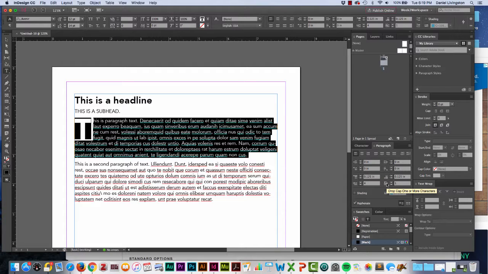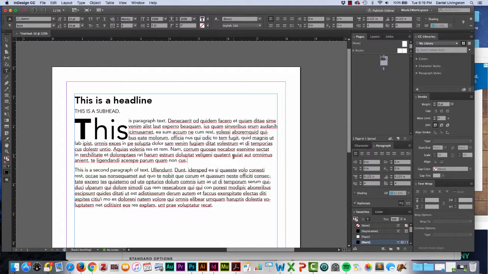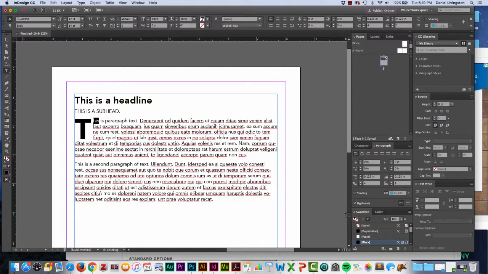This next one is the drop cap 1 or more characters. So by default, it's just 1 character. If you want it to be the whole word, you can do that. It gets a little weird there, obviously, but sometimes you want to do that.